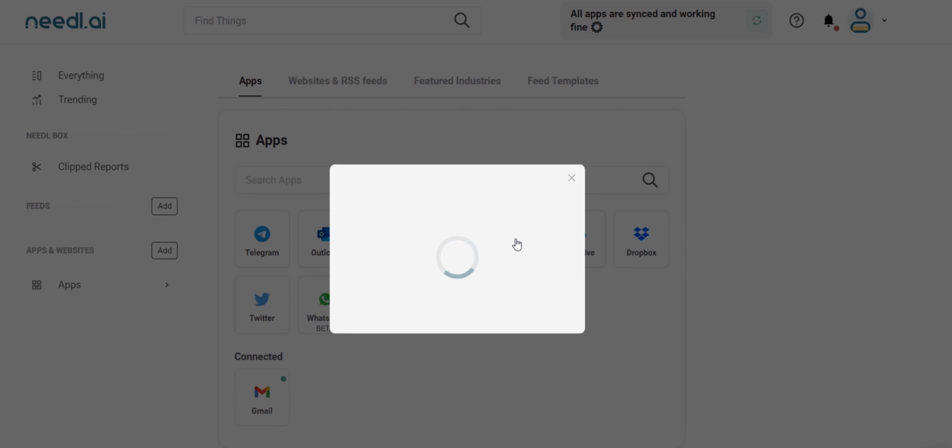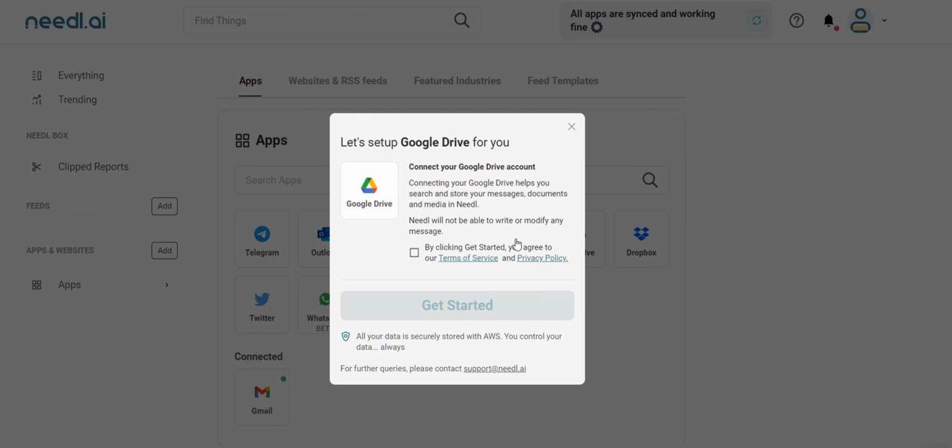When you click the Connect button, a pop-up window will appear asking you to connect your Google Drive account. However, before selecting the terms of service and the privacy policy, read the same before agreeing to it. Then, click the Get Started button.